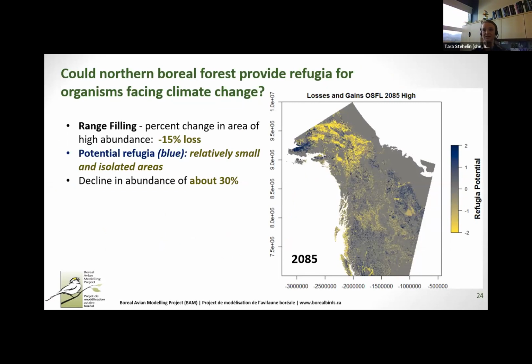So the big question is, can northern boreal forest provide some kind of refugia for organisms as they face these rapidly changing climates? And the answer to that seems to be pretty specific to species, from the species that we've been looking at. Just to show you the olive-sided flycatcher here. Unfortunately, the range that's filled has decreased. The areas that are occupied decrease by about 15%. And shown in blue here are potential refugia, or areas that have higher than the average density under the baseline scenario. So that could be interpreted as refugia.